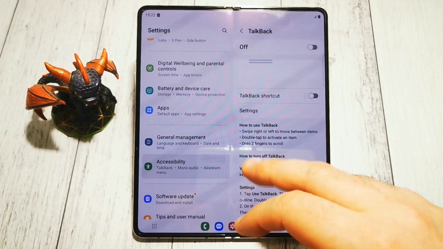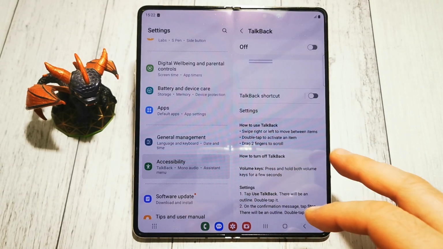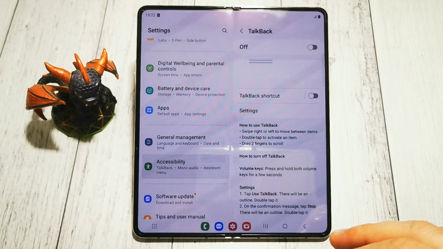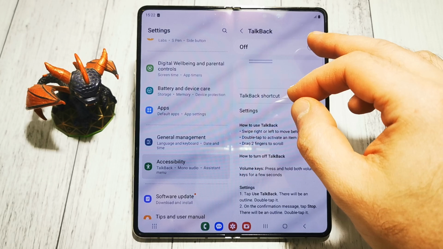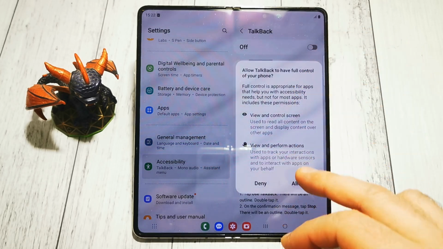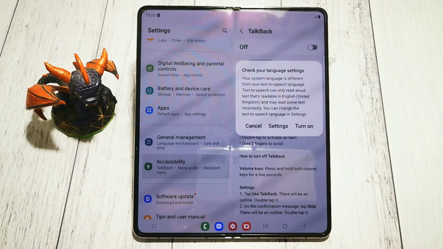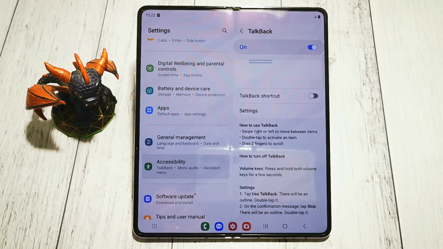As you can see, here is a little tutorial on what to do and how to do it. Basically, we have to tap this little checkbox on, yes allow, yes turn on, and now the TalkBack option is turned on.